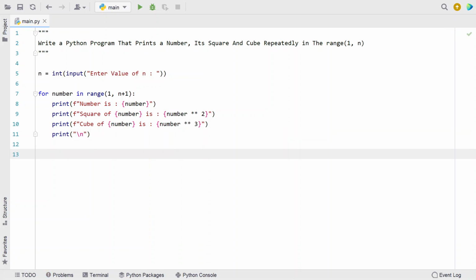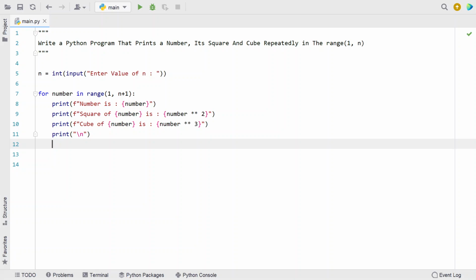So this is a complete Python program to print a number, its square and cube repeatedly in the range of 1 to n. There is another way you can modify this. Instead of number raised to the power of 2, you can just use the multiplication operator, that is number multiplied by number, and in order to generate a cube, you can use number multiplied by number multiplied by the number itself. That is another way you can do it instead of using the double star operator. So double star is for raising it to the power of 3 or power of 2 in our scenario. So this is a complete Python program.